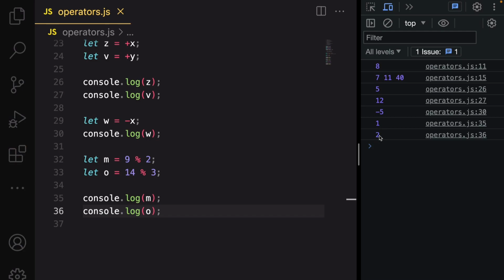Someone might ask, oh, 9 divided by 2, it's not 1. 14 divided by 3 is not 2, right? So we are not just dividing here. What we're interested in is the modulus, the remainder. What is left after we perfectly divide 9 by 2? When we divide 9 by 2, how many times can 2 go in 9? It can go in 4 times perfectly, and then it remains 1.